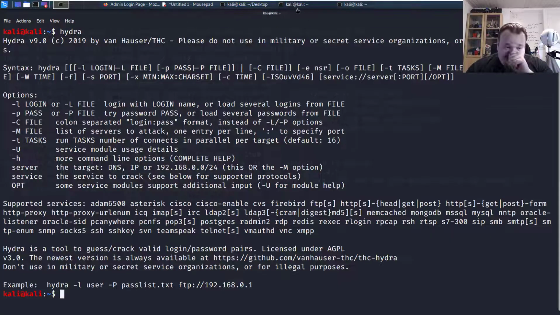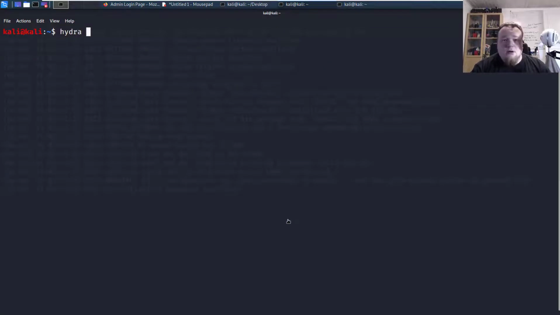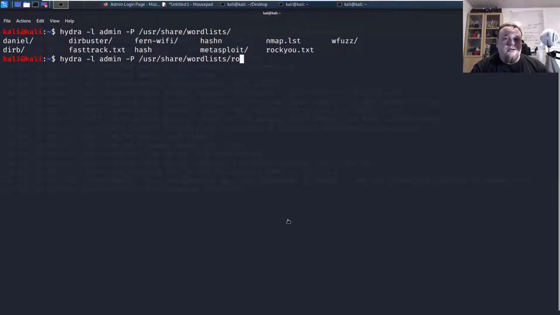So let's go ahead and use Hydra. I'm gonna write hydra -l for the username, which is admin, and then -P for the password list. I'm gonna use /usr/share/wordlists, and I'm going to use rockyou because that is a very common word list to use. A word list is basically just a lot of words, one line, one password, and then you just try all of them. It is not meant for username enumeration or guessing usernames. It is meant for brute forcing passwords.